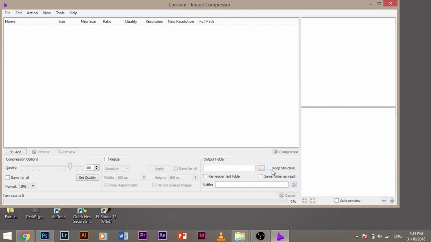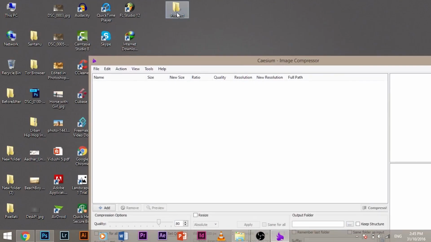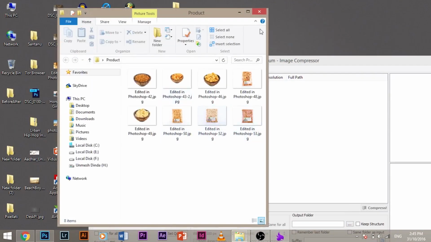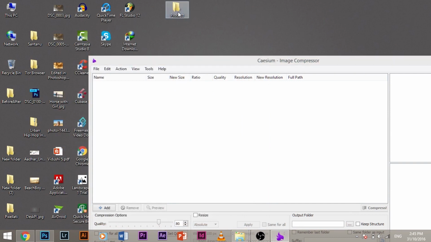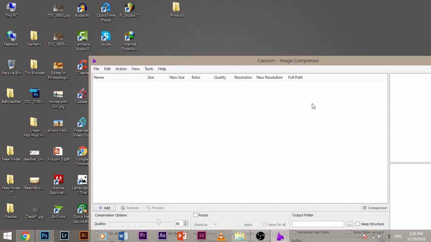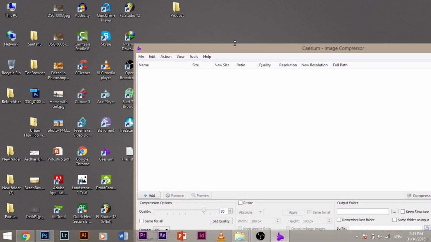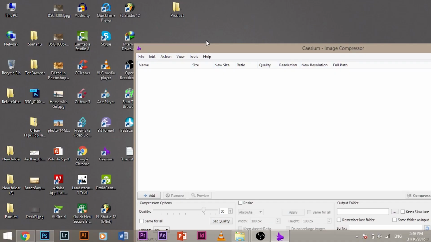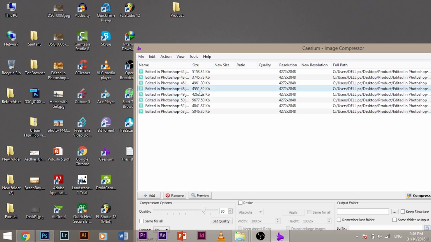Let's double click that. And I have a folder called product. This is a lot of product photography right there. So if I right click it and look at the properties, all the images collectively are 37.3 MB. Okay, so to batch process your images, first of all, you have to make a folder and put all the images that you want to decrease the size of, and then drag the folder straight into Cesium.